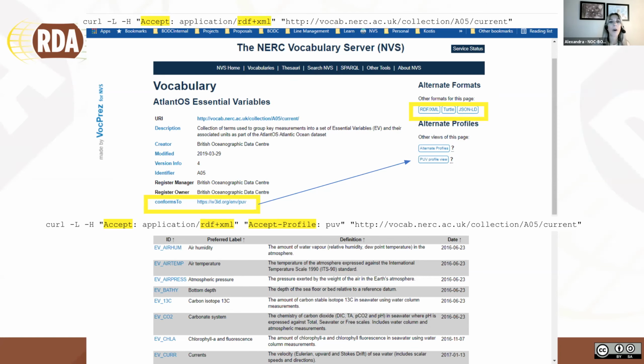And now, in order to access in a machine readable way, using the content negotiation by profile, a different profile of a certain vocabulary, you will use the curl, you will use the accept header for the format and the accept profile to ask for a certain profile of the same URL. So the URL, you get it once, but you can have different profiles and different formats. Next, please.